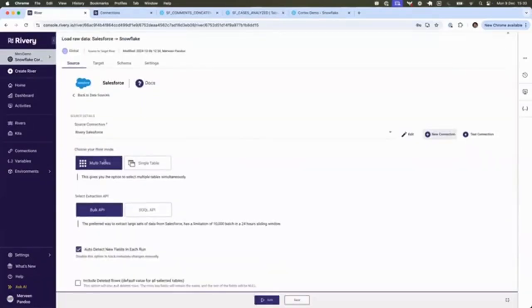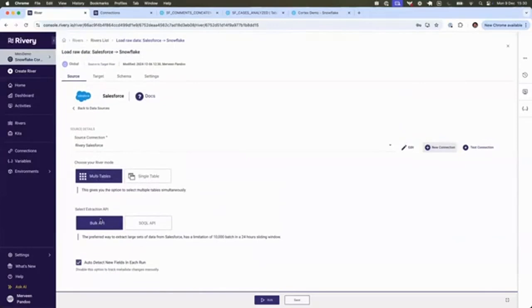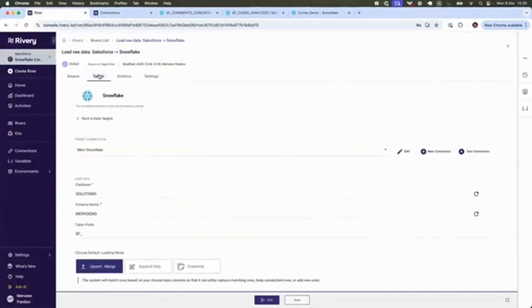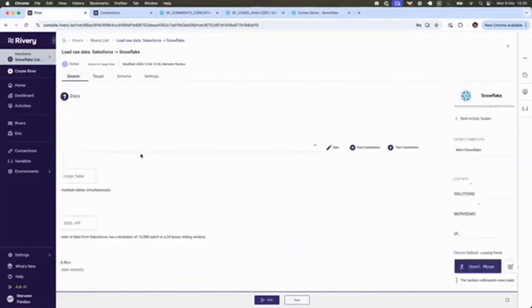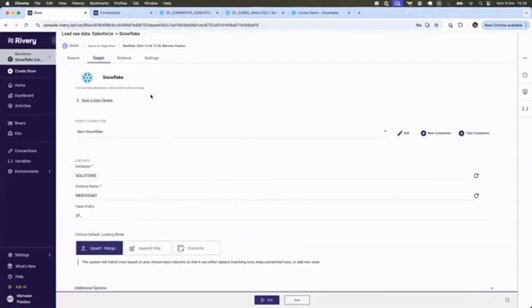And you can choose your river mode, so we'll leave it as multi-tables. This means that we want to detect all our tables in Salesforce. The API, leave it as the bulk API. By default, everything looks fine. Next step is to choose our target. So this is pretty much what you need to go through very easily to create a source connector, or source connection, sorry. Now choosing our target, Snowflake is our desired target.